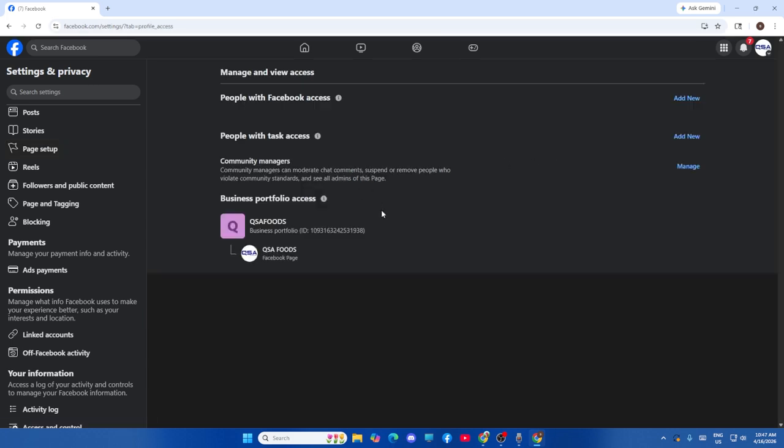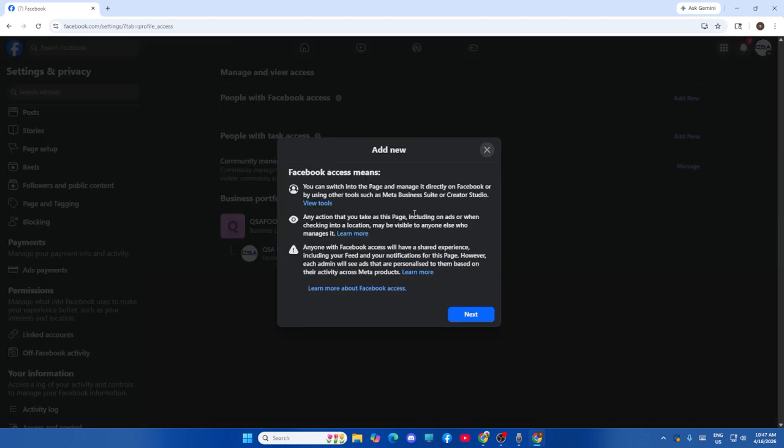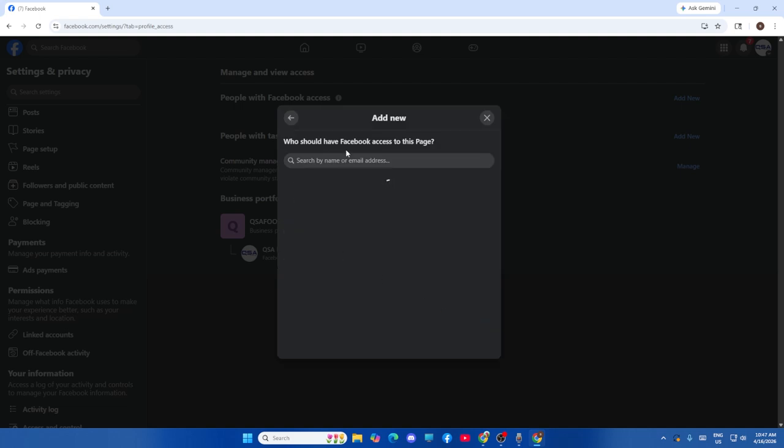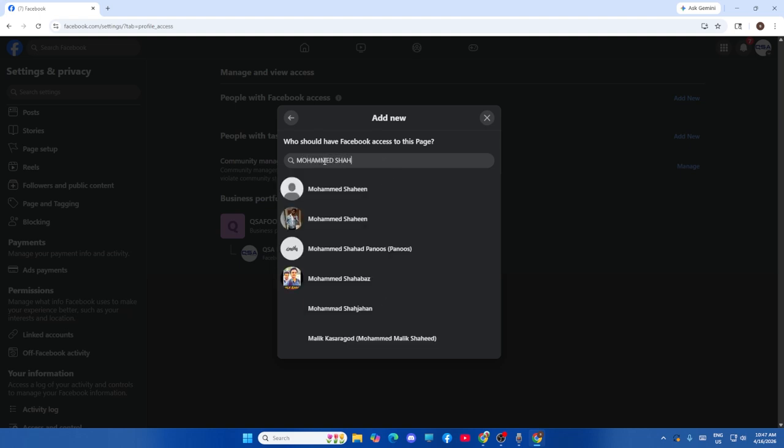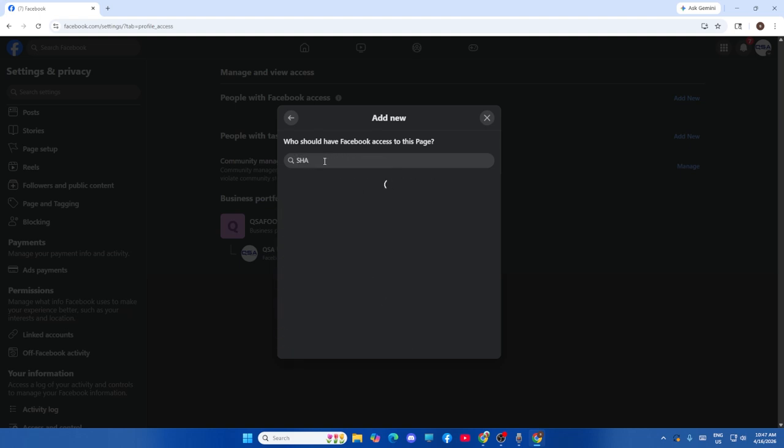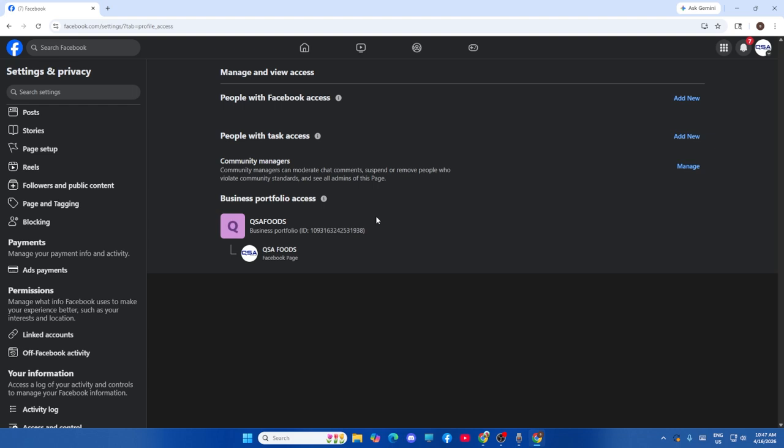Now on Page Access, as you can see, if you wanted to add any new member, go to People with Facebook access, and go for Add New. Now just go for Next. Now search for their email or username. You can search for them like this, or you can search some random name or something. Once you find the name, just add them and give the access to them.